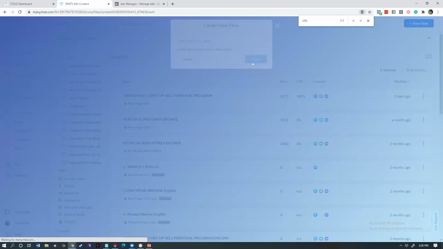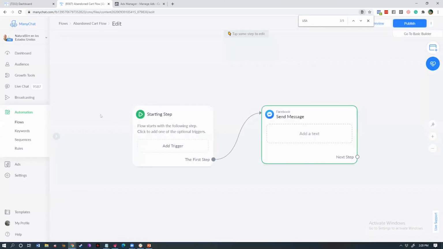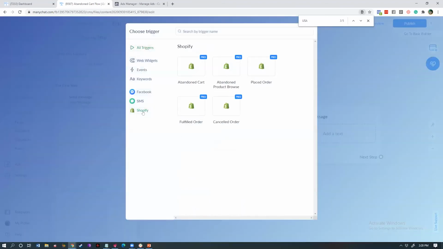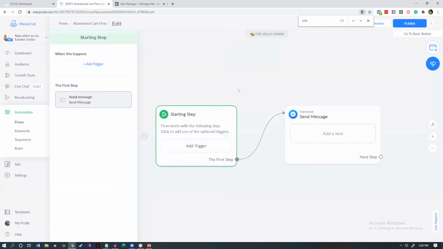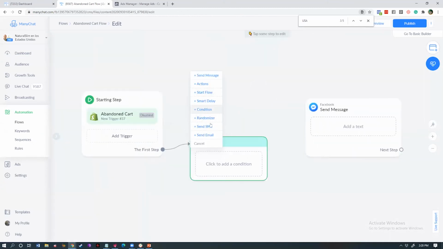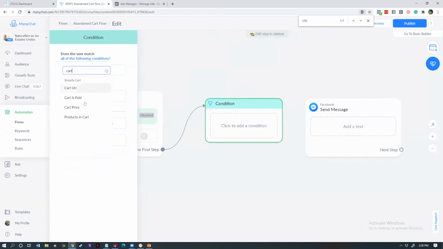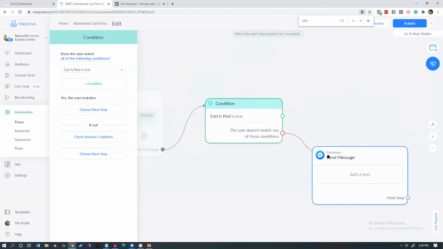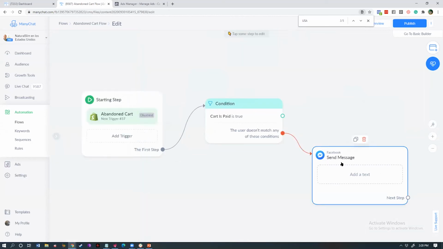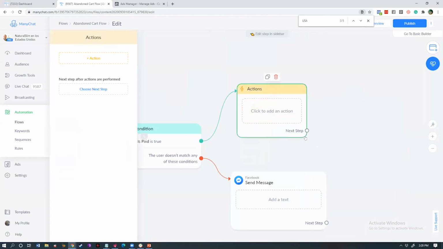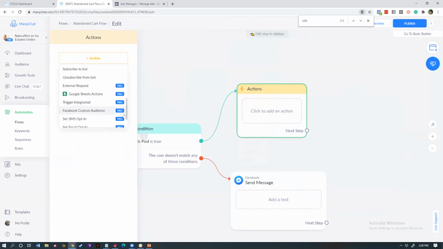Abandoned cart flows or messages are normally set up under starting steps. So you add a trigger, select your trigger, Shopify abandoned cart. We do a condition, cart is paid. If cart is paid false or no, you send out your abandoned cart message. If cart is paid true, you can also send an upsell message, but you can add them to the custom audience via an action step.